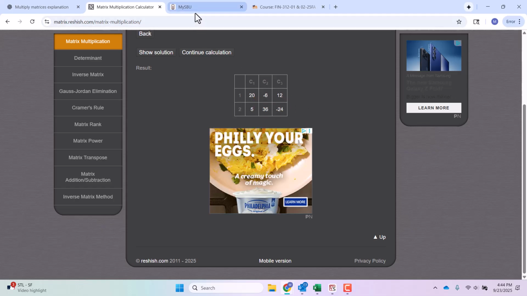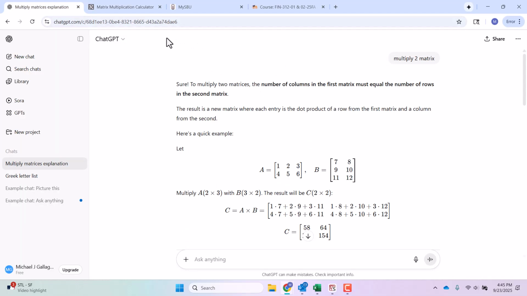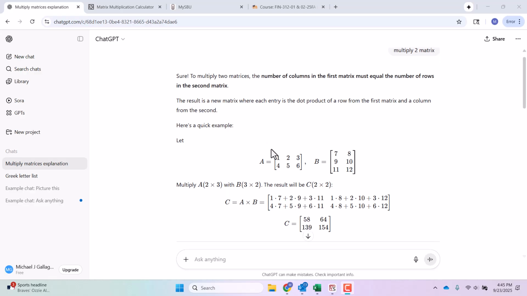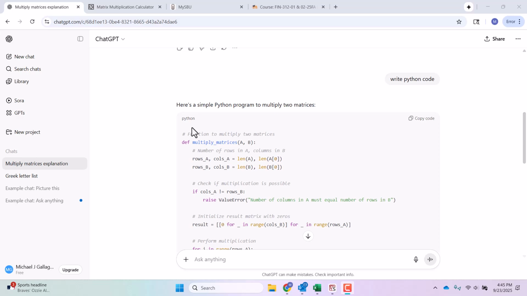Now, there was another thing I did. I just asked ChatGPT to tell me how do we multiply two matrices? The number of columns in the first must equal the number of rows in the second. I said that. The result is where the row from the first thing, columns from the second. So here's a quick example. And then it asked, do you want me to just show you the method, or would you also like me to write Python code? That's very generous of ChatGPT, so it wrote this code.